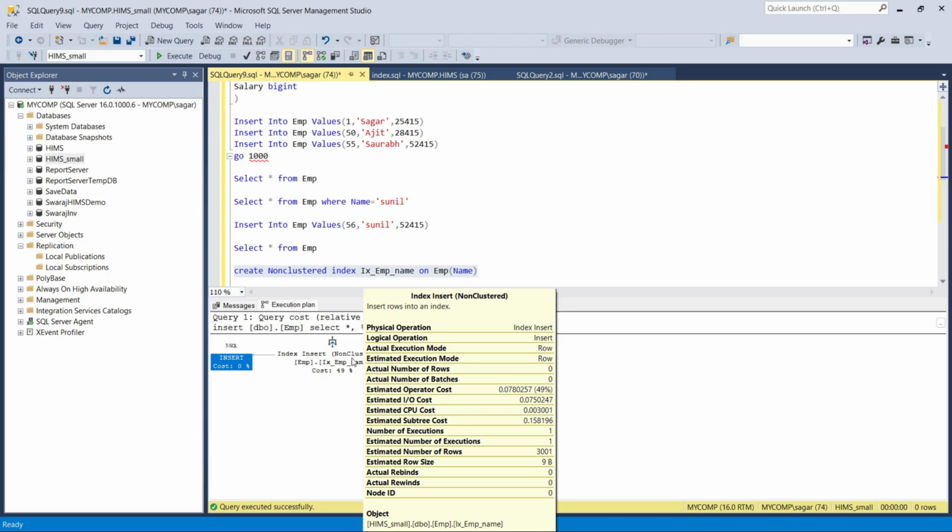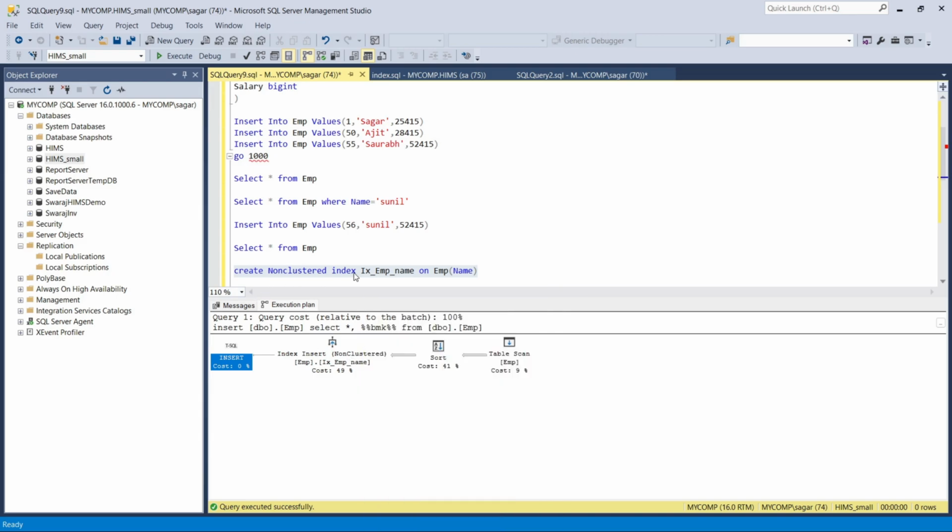And what does that index contain? That index contains the names, like Sagar, Ajit, Saurabh, and based on that they are inserting the data. In front of them there is a key value: Sagar, Ajit, Saurabh, Sunil, these are the key values. And in front of them there is a row locator, meaning the address where that record is stored, correct?